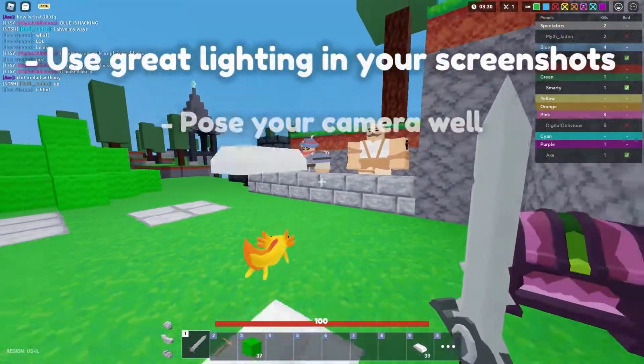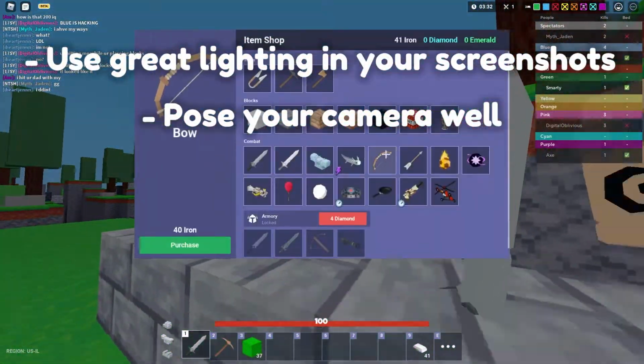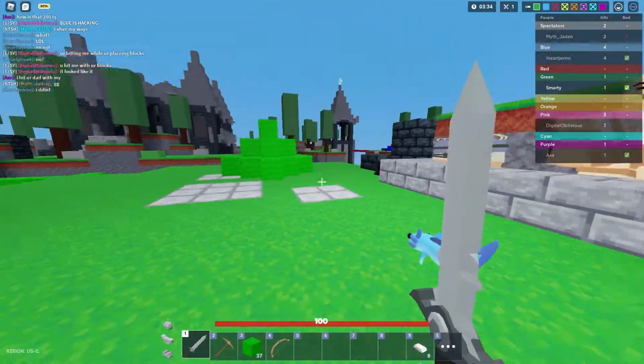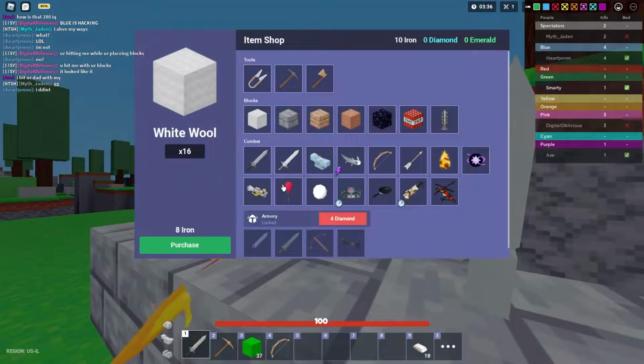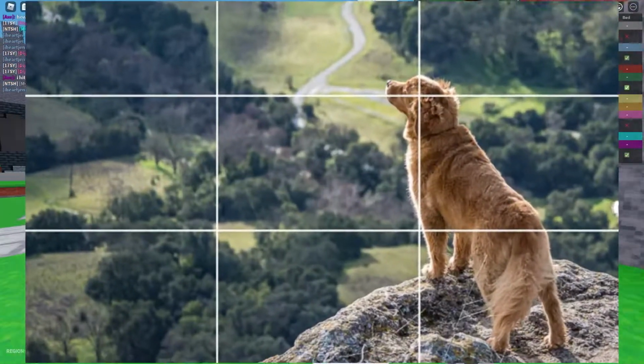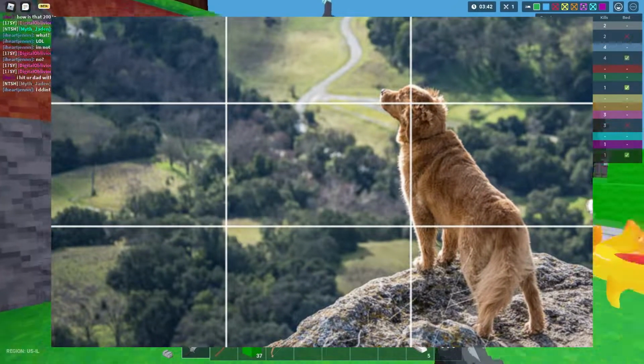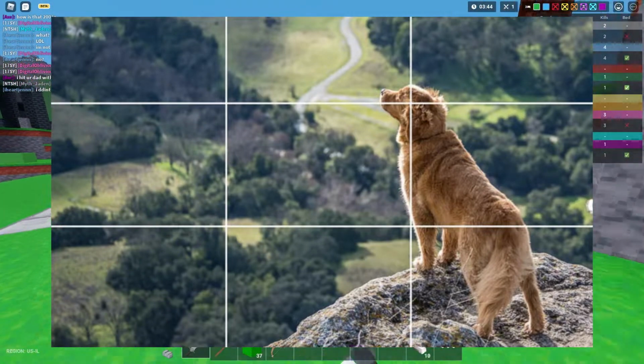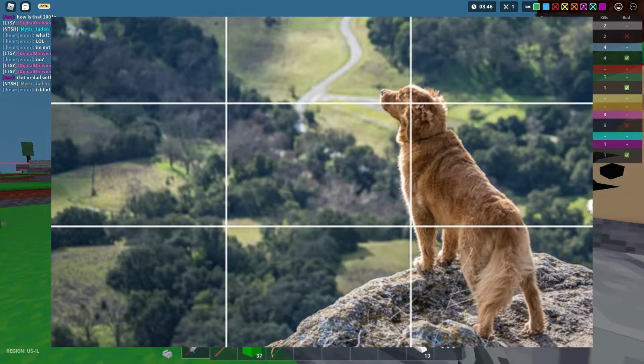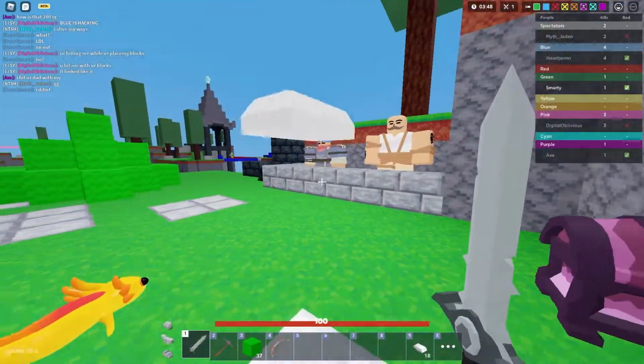You also want to pose your camera in a good location and use what's called the rule of thirds. In photography and videography, the rule of thirds is where basically your camera view is cut up into 3 sections, left to right and from top to bottom. So you basically want to have whatever's in your shot in one of these places on the grid that you'll see on screen.